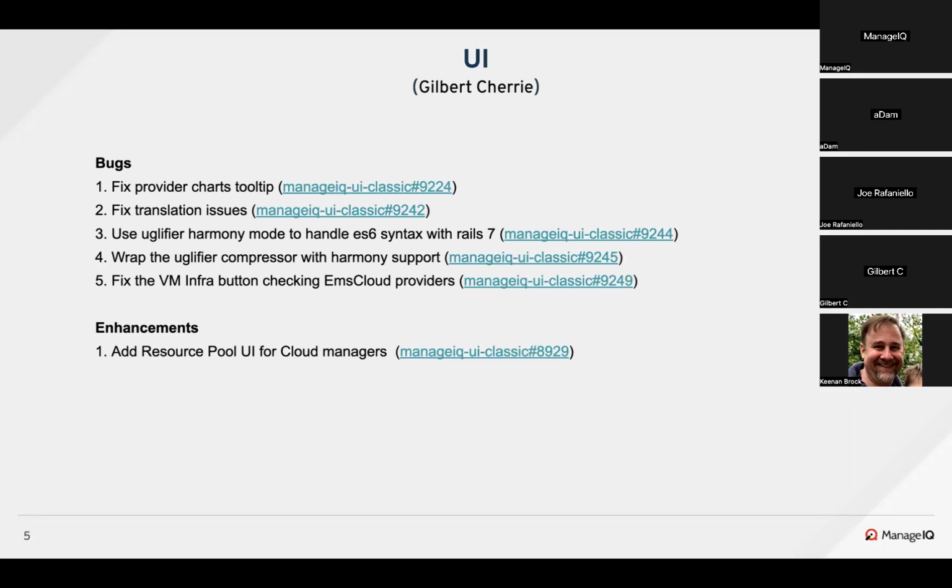Hey, thanks, Jason. So for the UI, we started off with a couple bug fixes. I fixed the provider charts tooltip. We also had some translation issues that were fixed. Joe was able to use Uglifier Harmony mode to handle ES6 syntax with L7. So other fixes, I think, by Joe, the Uglifier compressor with Harmony support, and then Adam was able to fix the VM info button checking EMS cloud providers. Then we also had a UI PR as an enhancement, adding Resource Cloud Pull UI for cloud managers.